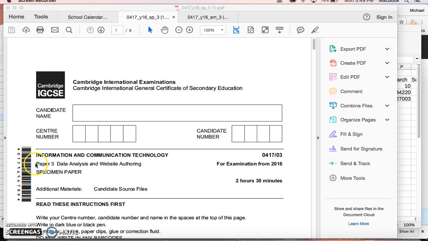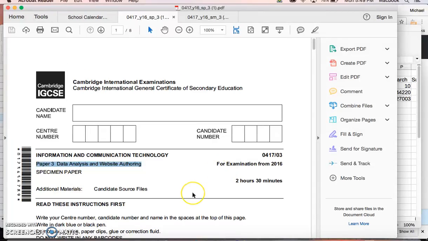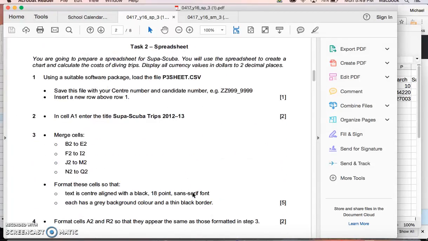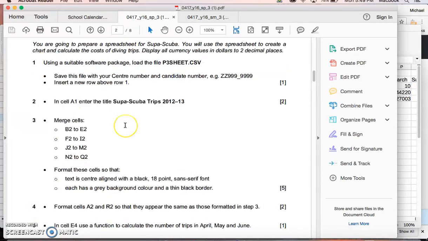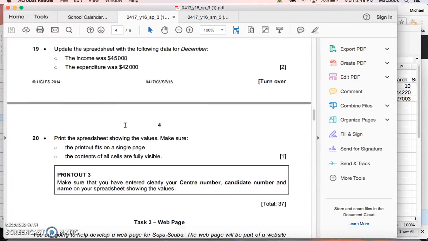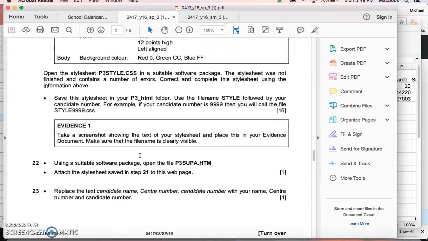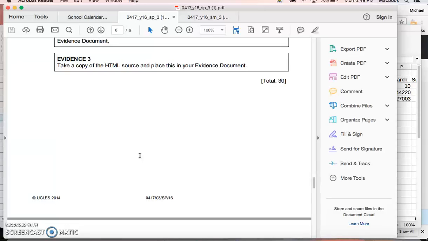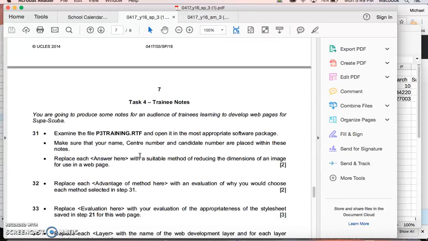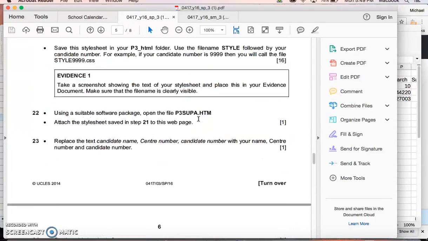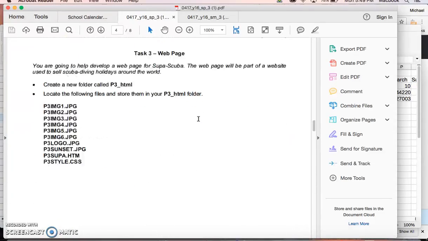Okay, so this is a paper-free specimen paper from 2016. Now, I don't want to go through the whole thing, but obviously it's the spreadsheets, which is here, and then the web page. There is a final bit as well, which is, okay, this one here, training notes. So I'm just going to go through a little bit of the spreadsheet.